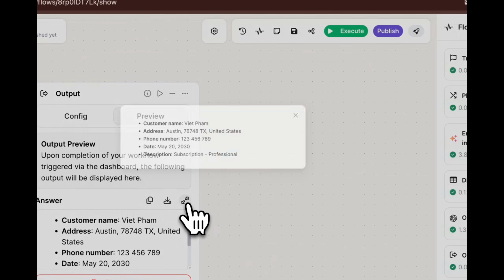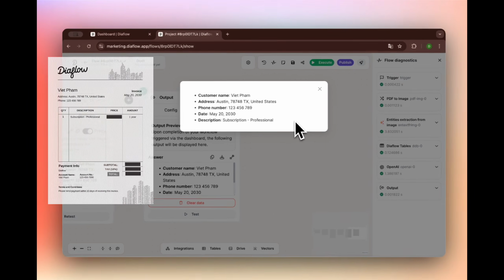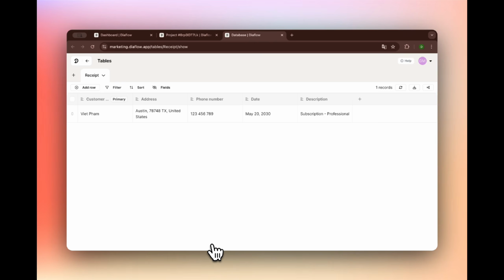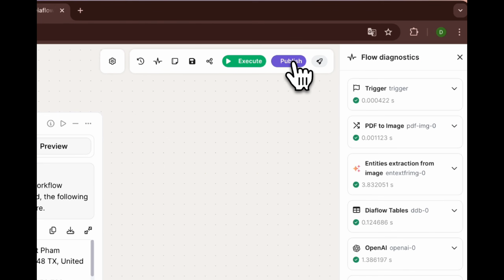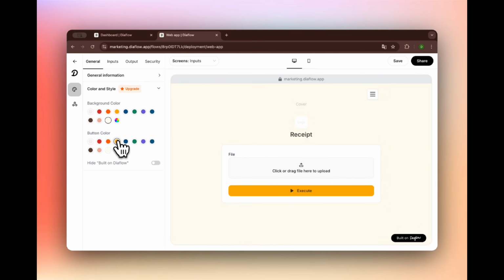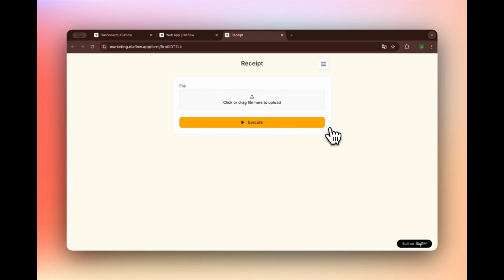You can see the information here is 100% accurate and complete, or you can check the table to see the results. The data is neatly organized into different fields. The final step is to export it as a complete app for easier use. You can customize the app interface here according to your preference.